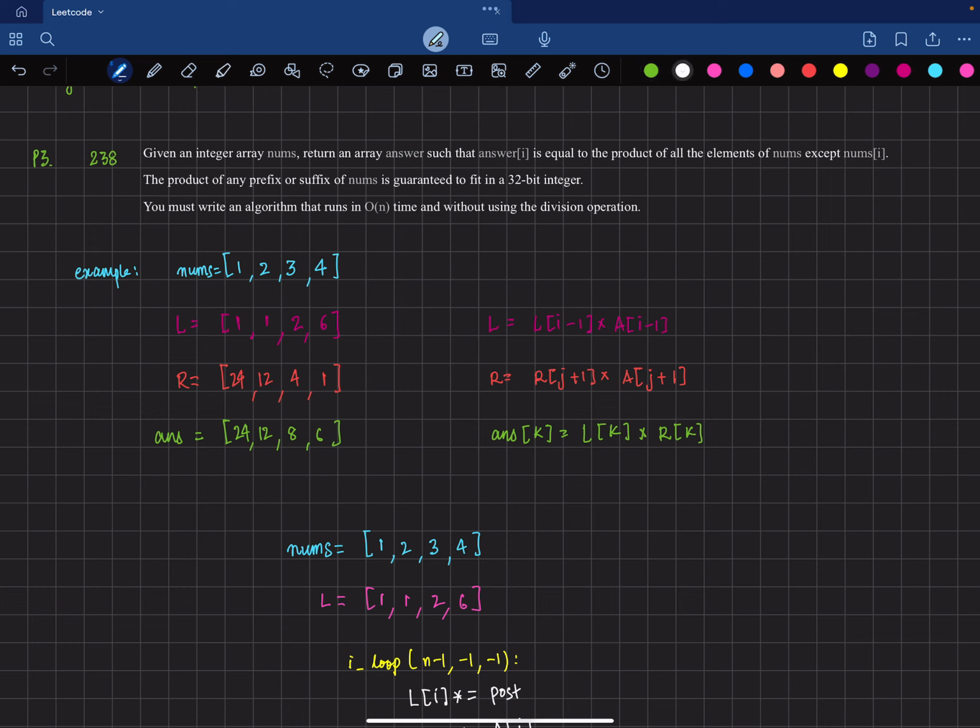Now, how do we approach this problem? There are two ways in which we can approach this problem, and I will tell you both of them. The second way is a little bit more space optimized than the first one, but again, you can follow either of those ways. So let us see what I have done here. I have created two different arrays. The first is the left array, and the second is the right array.